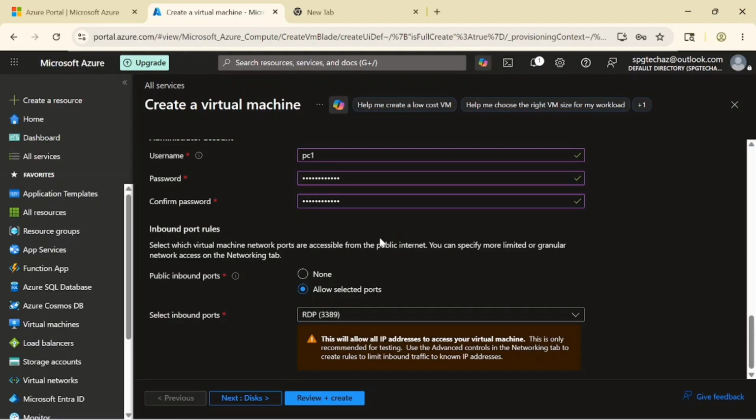You will also see a yellow warning box that says this will allow all IP addresses to access your virtual machine. This is only recommended for testing. Use the advanced control in the networking tab to create rules to limit inbound traffic to known IP addresses only. This warning is very important. Opening RDP to all IP addresses means anyone in the world can try to connect to your virtual machine.